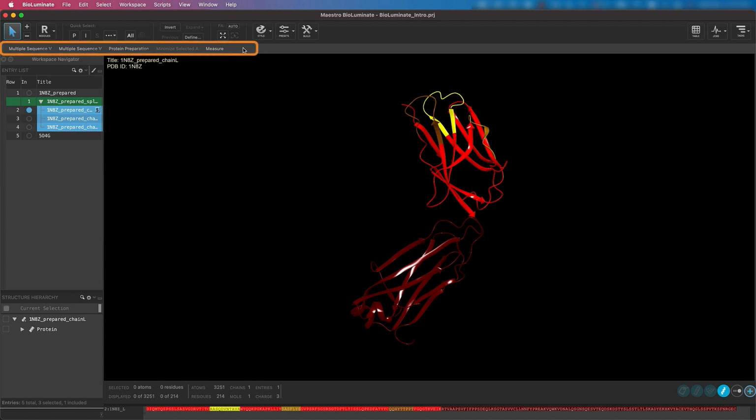This is a quick and easy way to open applications in BioLuminate that you use frequently. Several favorites appear by default, like Protein Preparation Workflow and the Multiple Sequence Viewer Editor. You are also able to customize the Favorites toolbar to include the applications of your choice. We will be covering that shortly.